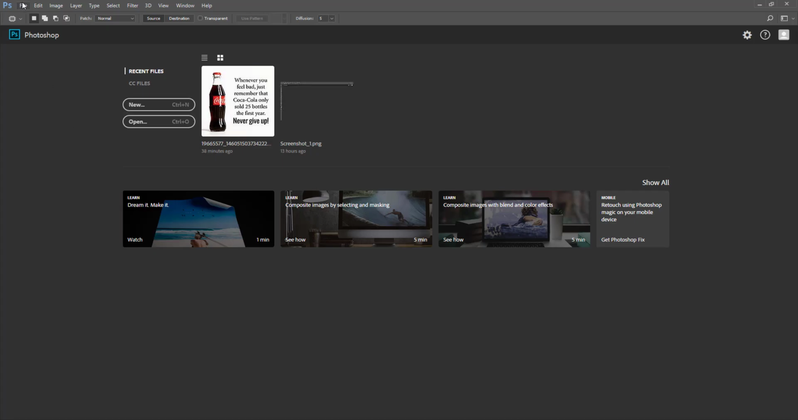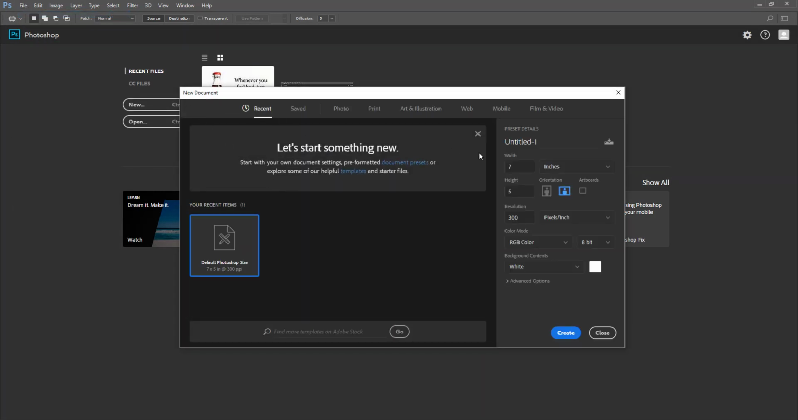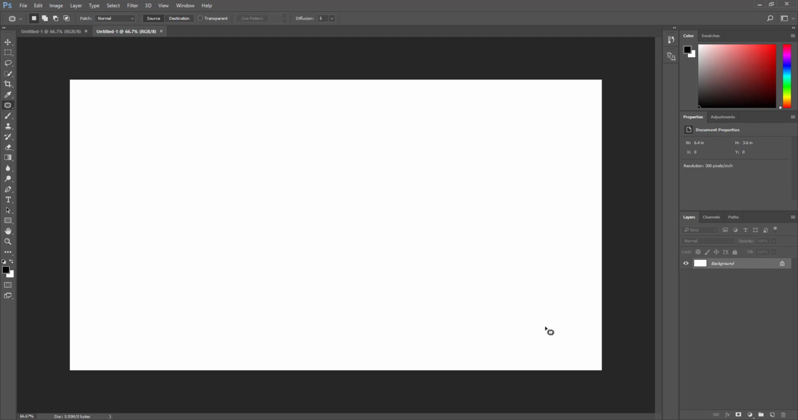From Photoshop, I just simply click on File, click New, and from New Document, I set it from inch to pixel and set my width 1920 and set my height 1080. And here I set resolution 300, color mode RGB, and I set color mode in 8-bit and set my background contents white. Now I just simply click on create.